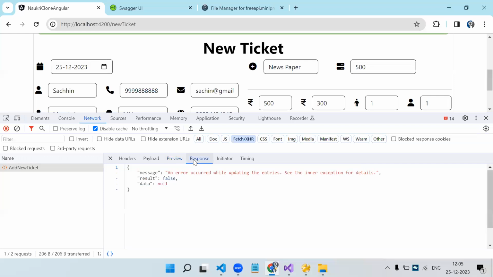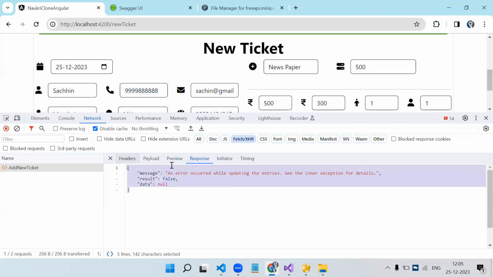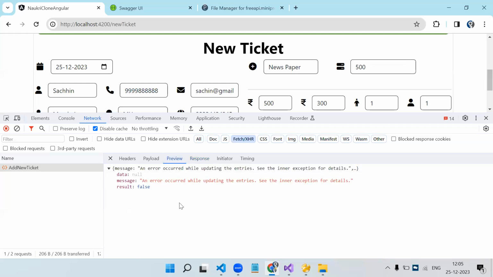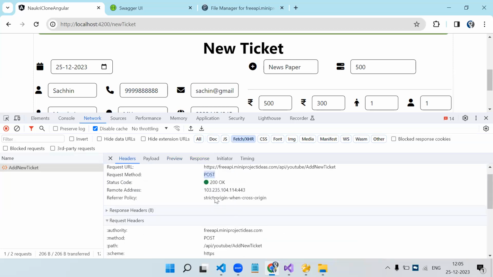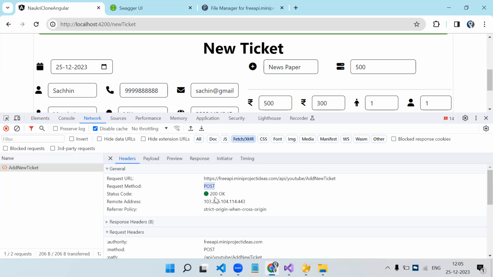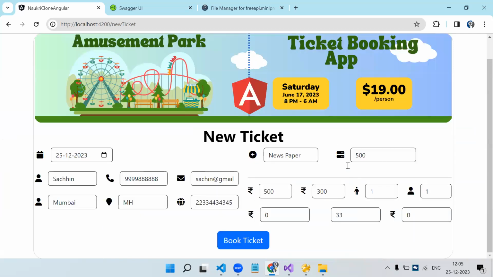In preview and response, in both tabs you get the same thing. Just in response it is in string format, and in preview it is in object format, right? And the header details like URL, POST, whatever you are sending, headers and everything. So this network tab also you should understand. Okay. Now our API call is success. Now let's do the hide and show and this calculation.